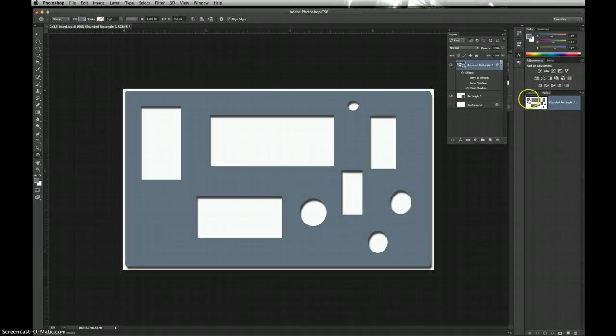You can see how it's cutting it out. It's kind of cool. So you can have some fun with it. And you can do that with really any of the shape tools. So I'm done with that one.